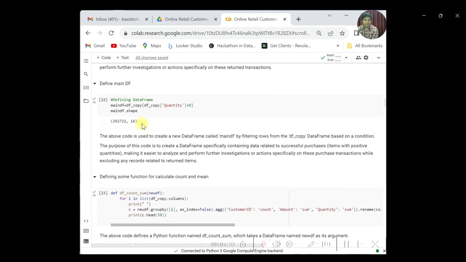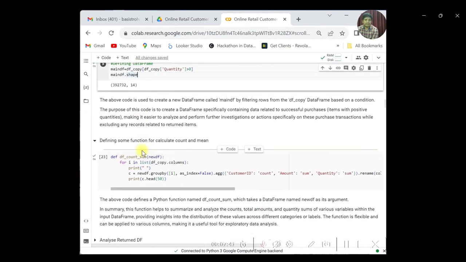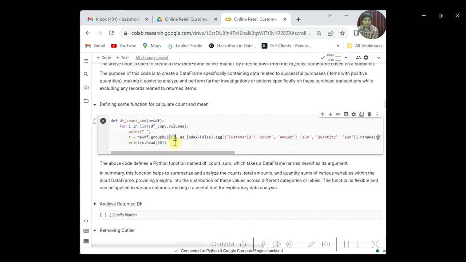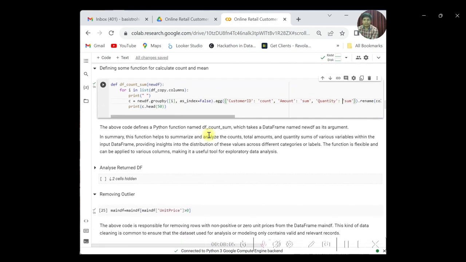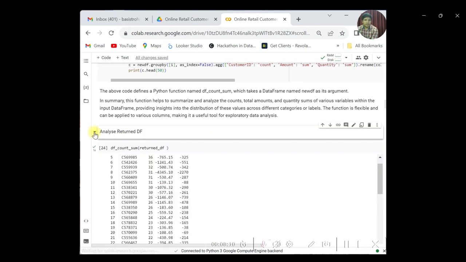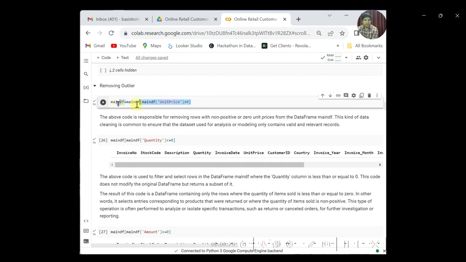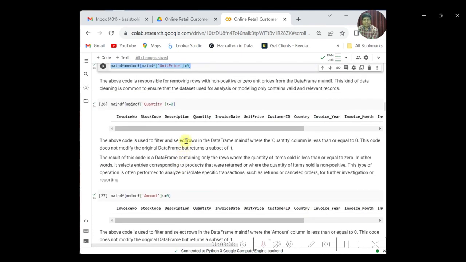I define a function. I also create my main df by giving the condition that quantity is greater than 0. Let's define a function to calculate the count, sum of amount and sum of quantity. So I analyzed return df, but I don't want to go too much into detail in this df because we will focus only on our main df. So I remove entries where unit price, quantity and amount are less than or equal to 0.